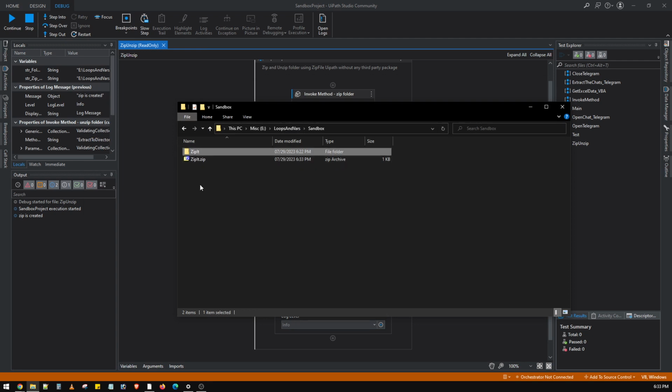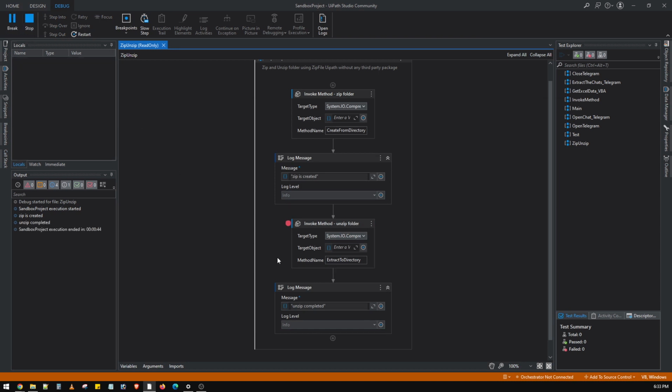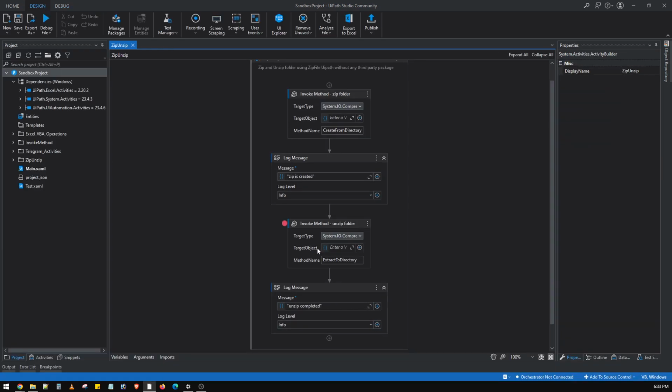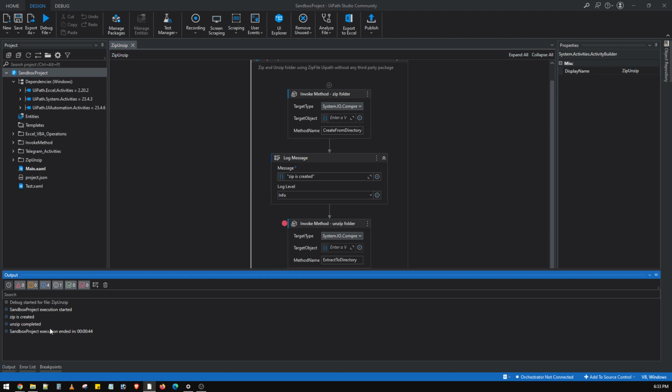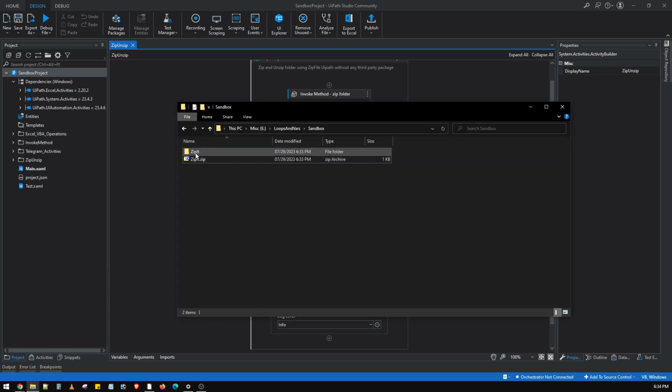Now I will delete the main folder and we'll proceed with the unzip operation. I'll continue with the unzip. This activity will unzip that zip archive. As we can see in the logs, unzip completed, and it just took 44 seconds. If I check out here, this is the folder which was just extracted, this is the archive which was created, and this was the unzipped folder of this archive.